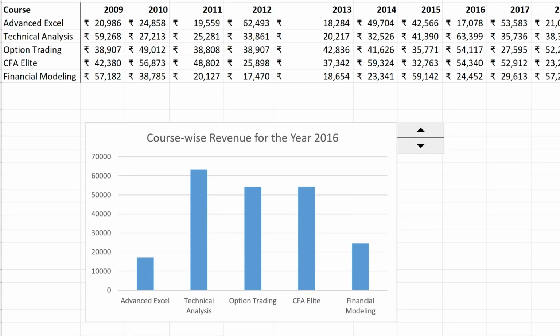In this lecture we are going to learn how to create a dynamic chart using control spin button. We have already created a dynamic chart in the last chapter, chapter number 48, using drop down button, but this time we are going to use another button called control spin button.